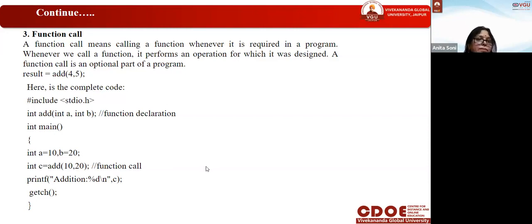Now look at the complete code. Here you are adding the header file stdio.h, and here you are declaring a function whose return type is int, the name of the function is add. You are passing two parameters, a and b, with data type int. You can also write it this way: int add(int, int). A and B are optional. If you do not want to give identifier names at the time of declaration, it is optional.